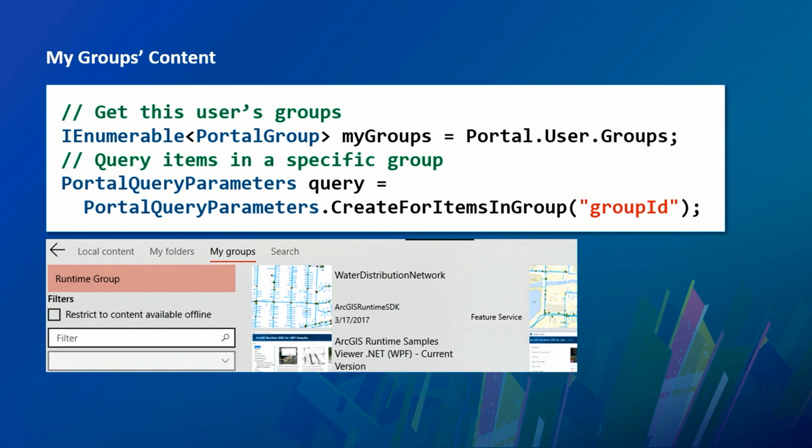Now, groups. Groups are one of the primary ways that you share content within an organization, especially if you only want to target people that are relevant to, or give people the content that's relevant to them. You can also use groups, as Devesh mentioned, to configure resources that your application will load or show by default. And we make it really easy. You can do that by either getting a list of the user's groups, or if you know a group ID, you can hard code that and query items in a specific group.